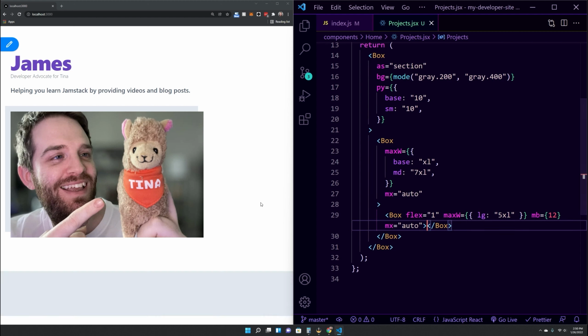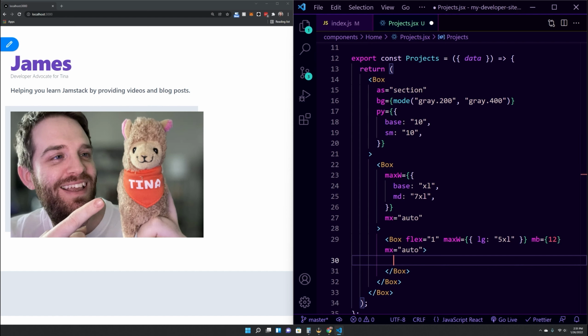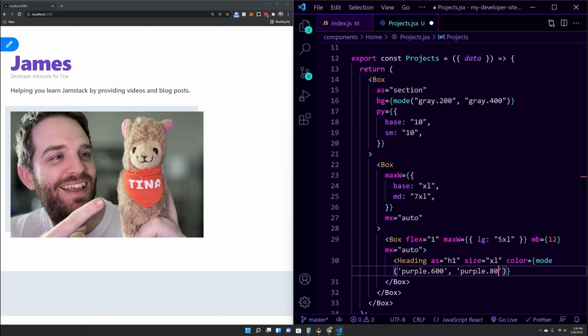Hit save, we'll get, as you can see, a gray line here. So what I did was, instead of white, we just changed this to gray, so gray 200. And now we can start working inside this box. So inside this box, we actually want the heading as an H1. And the size should be extra large. And the color can be, again, any color that you want, but I'm using purple 600 on a light screen and purple 700 on a dark screen.